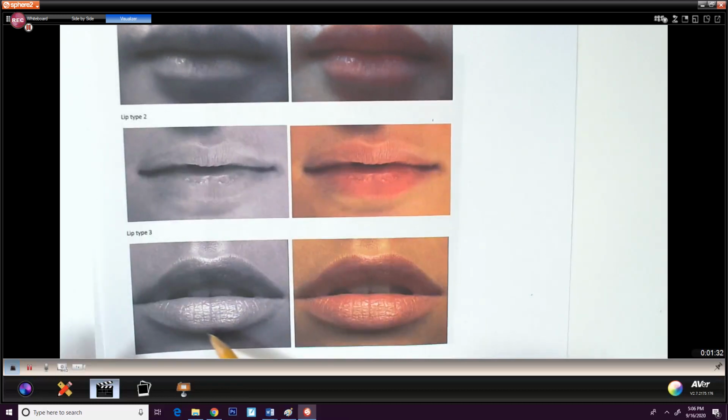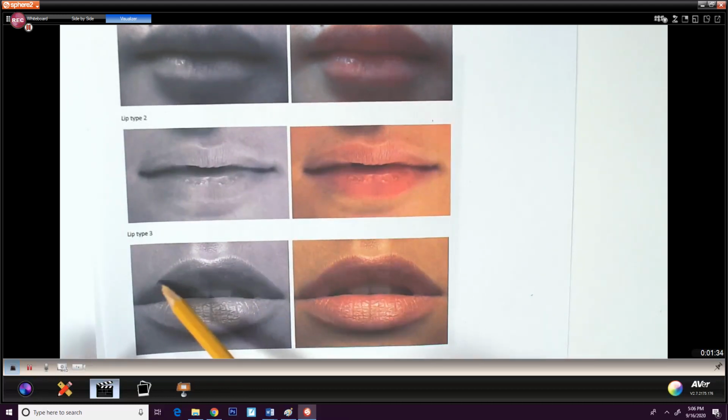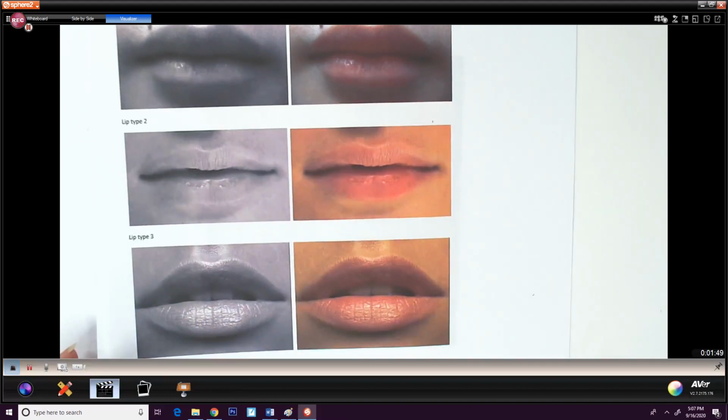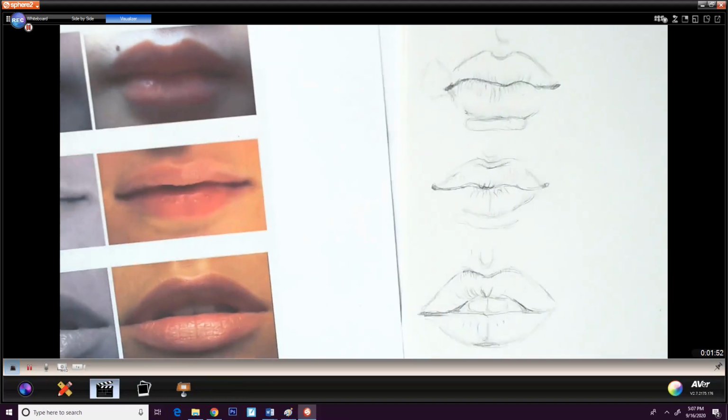Type 3, the lips are very defined and you can see the vermilion border, the white line at the top, and the mouth is slightly open. So you can also see in this particular type of lips the fat pockets that are underneath here that really define the bottom lip. So let's go ahead and get started.